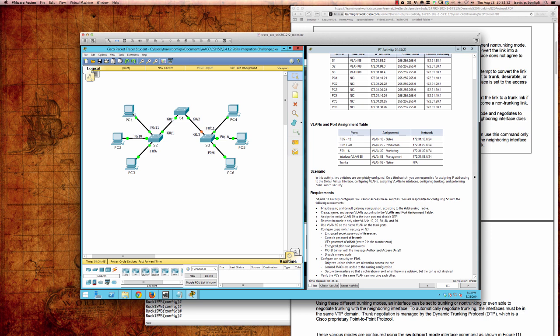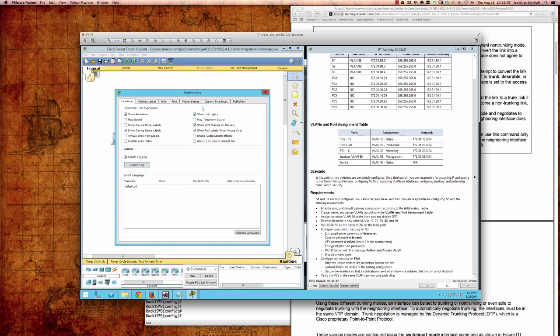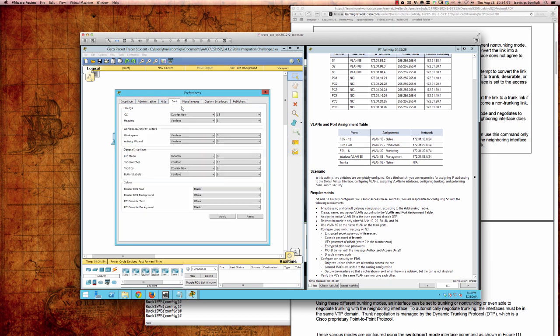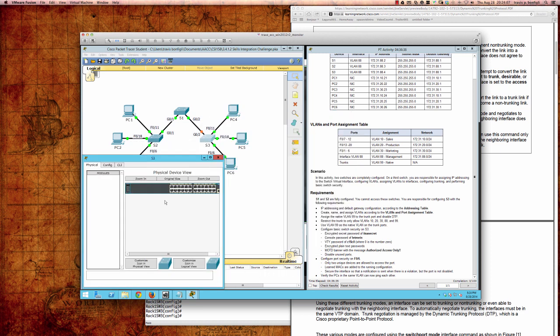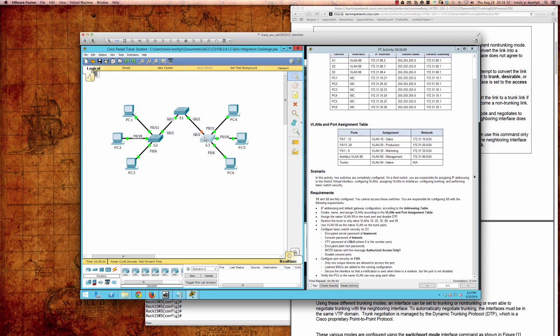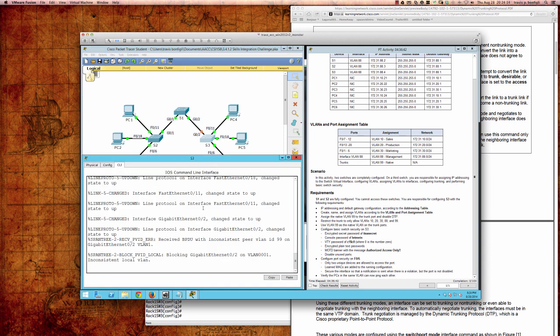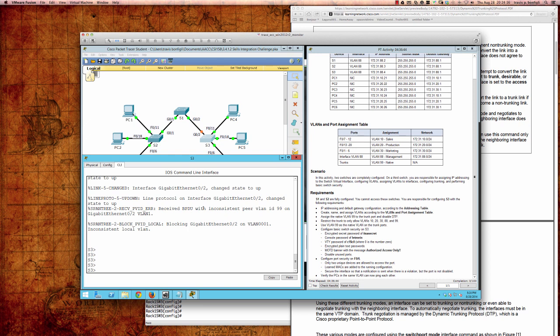Switch 1 and 2 are fully configured, so everything we do is going to take place on switch 3. So all of our work in this Packet Tracer will be on switch 3. Let's pull the command line interface up for the Cisco IOS here.